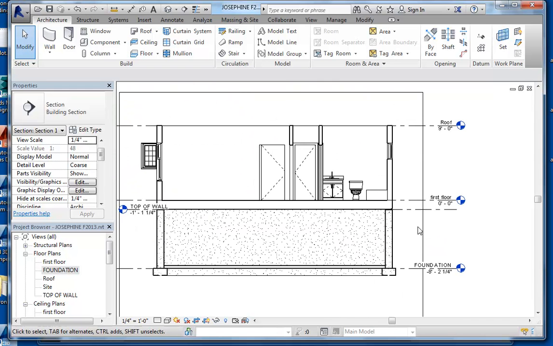Okay, so that is the first step in creating the stairs. Let's go ahead and let you watch the next one. We'll actually create the stairs and create an opening in the floor.